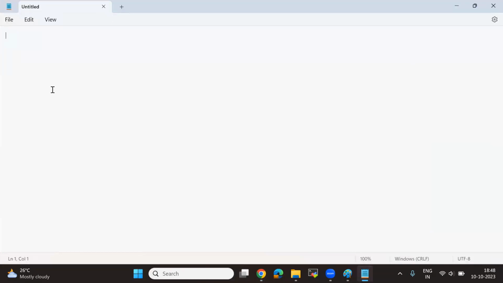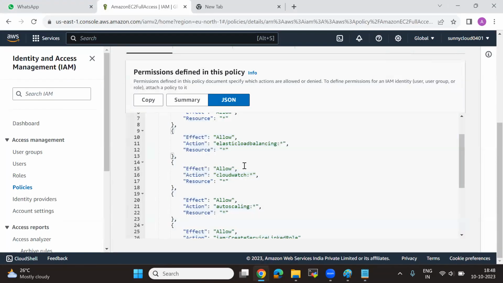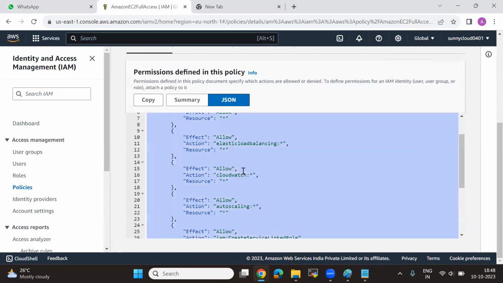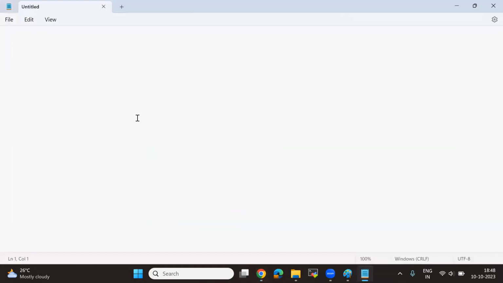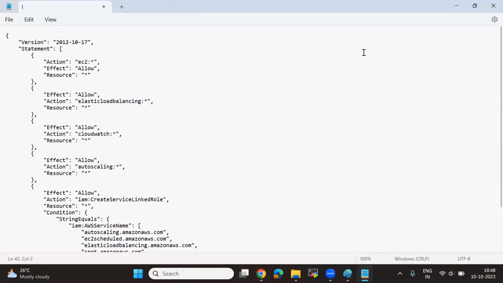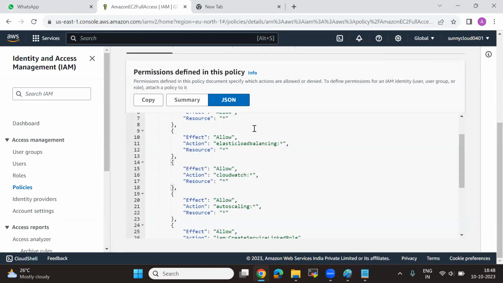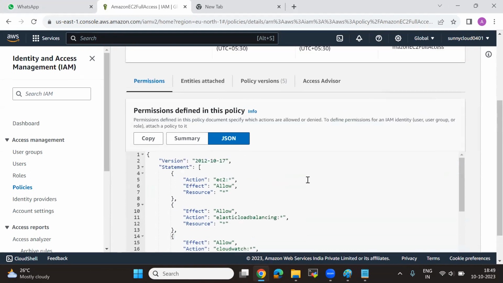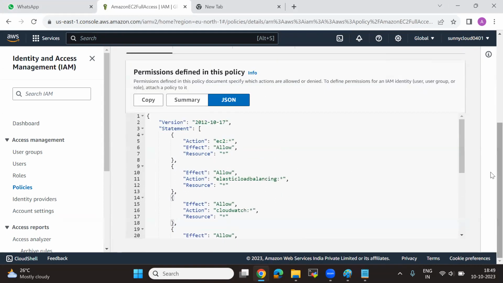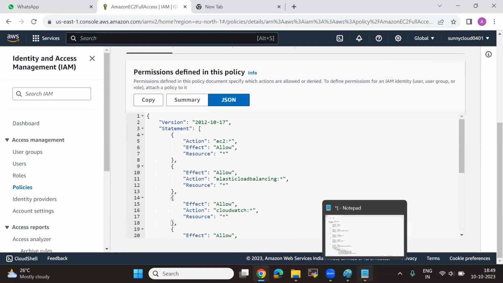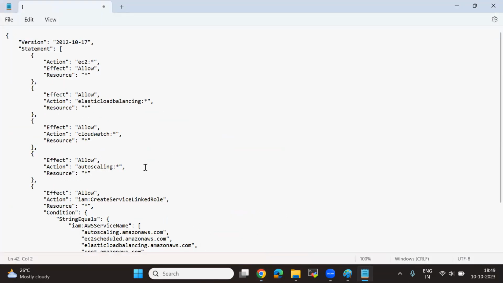If someone is better at JSON, they can go with that part. JSON is nothing but JavaScript Object Notation. You don't have to know this, but as an engineer, being a DevOps engineer, you should know what's actually happening. You don't have to write this as well. I'm just telling you what it is actually doing.